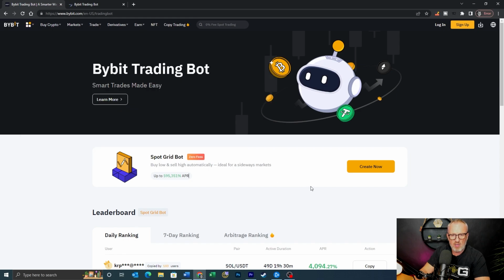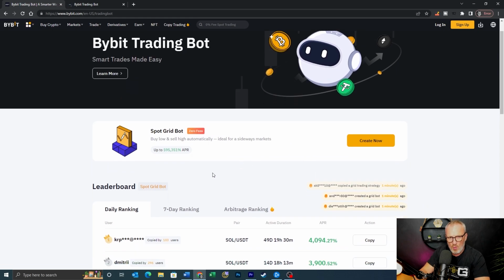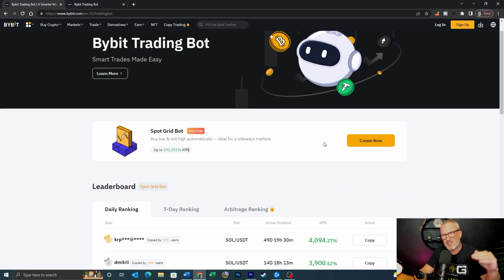Coming back to the trading bot page here, we can see it says that these are spot grid bots with zero fees. So there's no fee for setting these up. They buy low and sell high automatically, and these are ideal for a sideways market. So you can get bots that you use for trading in a downward trending market, and bots for use in an upward trending market. But these are for when the market's pretty level. So with Bitcoin, there might be just tiny little fluctuations up and down like this in the price, rather than massive hikes and massive dips.